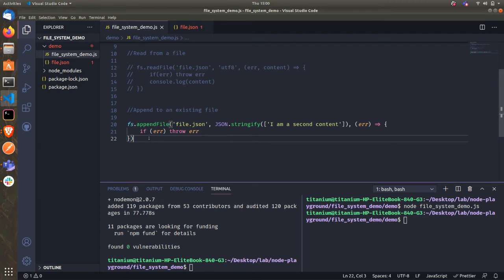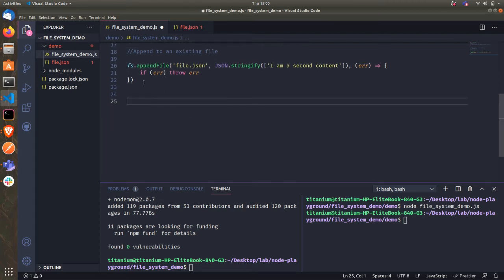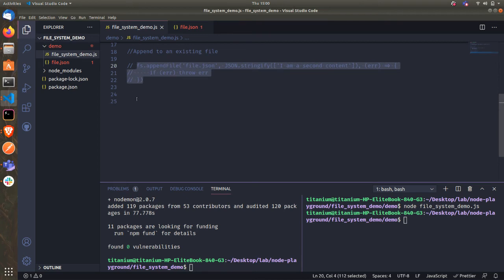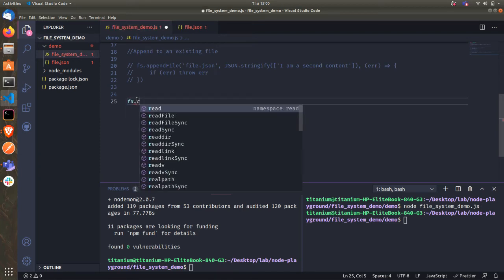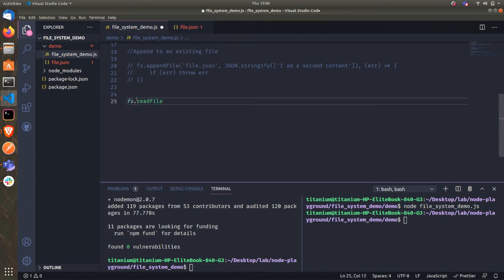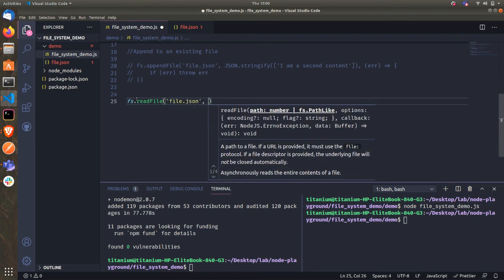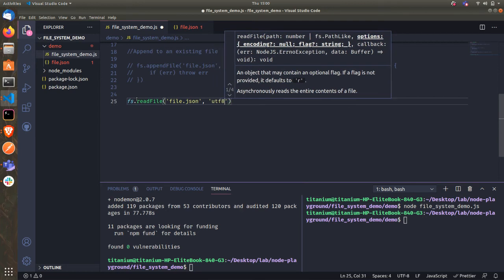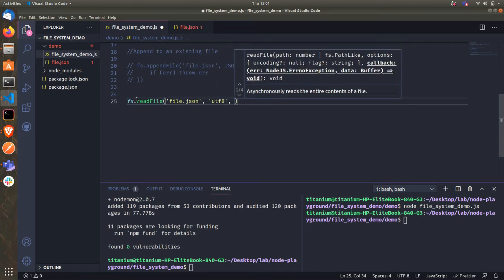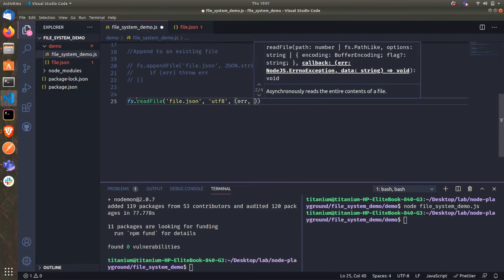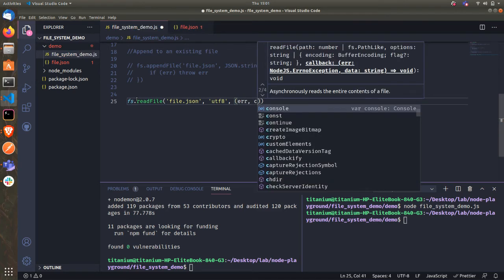is one way of doing it is using the fs.readFile and writeFile in combination. So let's see how that can be done. If I comment this out, let's say I wanted to append to that same array that's inside that file. What I'll do is say fs.readFile, right? fs.readFile will give me the content. So let me say file.json, and then the encoding is UTF-8, and then we can say callback for error and another one for the actual content.